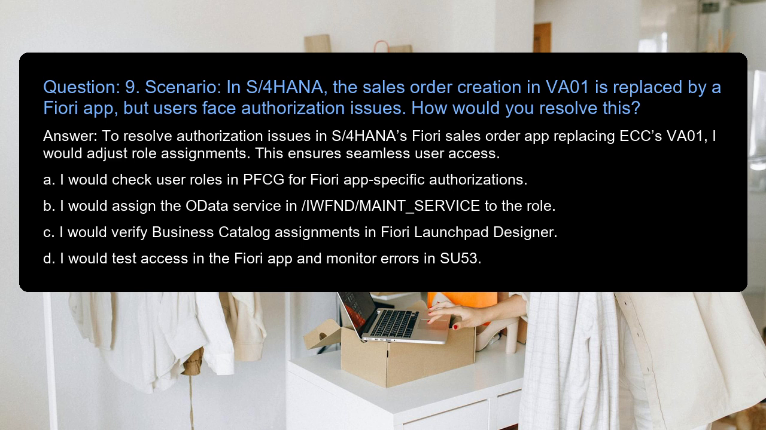A. I would check user roles in PFCG for Fiori app-specific authorizations. B. I would assign the OData service in /IWFND/MAINT_SERVICE to the role. C. I would verify business catalog assignments in Fiori Launchpad Designer. D. I would test access in the Fiori app and monitor errors in SU53.